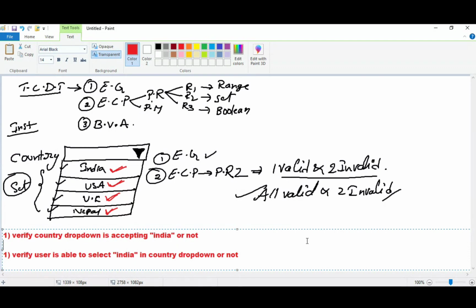Yes. Now, can you write the scenarios? How many scenarios? I want you to write six scenarios. Can you write six scenarios? All valid and two invalid? Yes. Start writing six scenarios. Then we'll go for the text field also. Please do it fast, based on four countries. Yes, four valid, two invalid. Invalid means other than this list, whatever you enter, that is invalid.